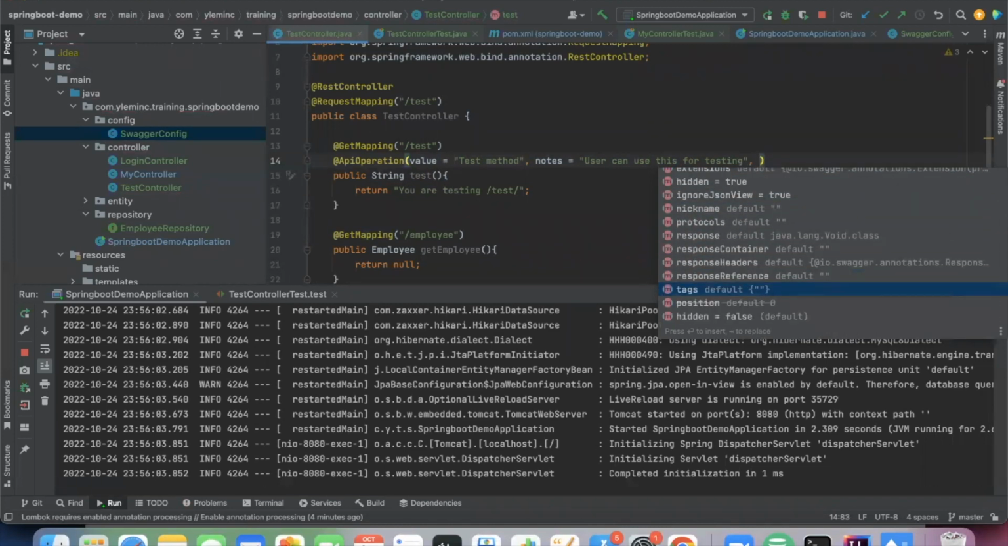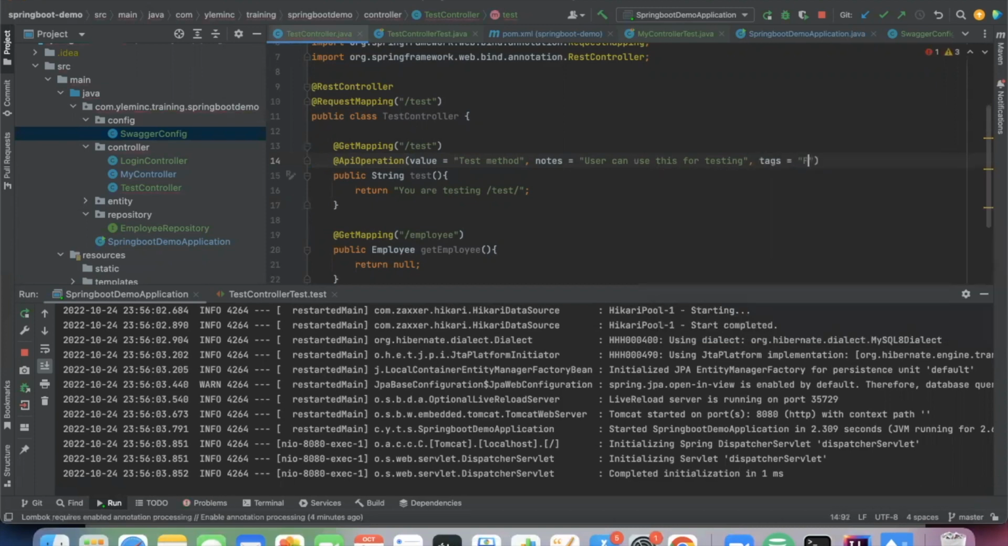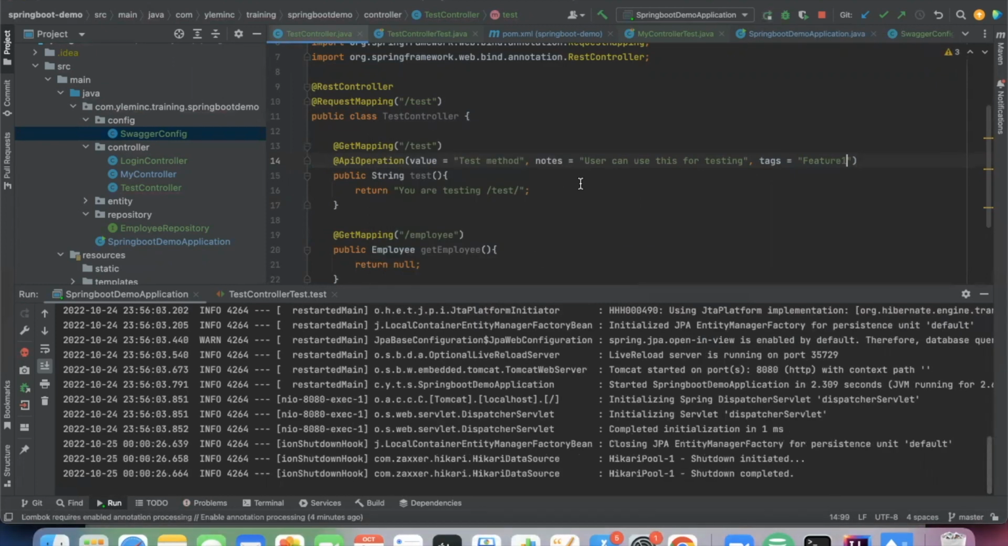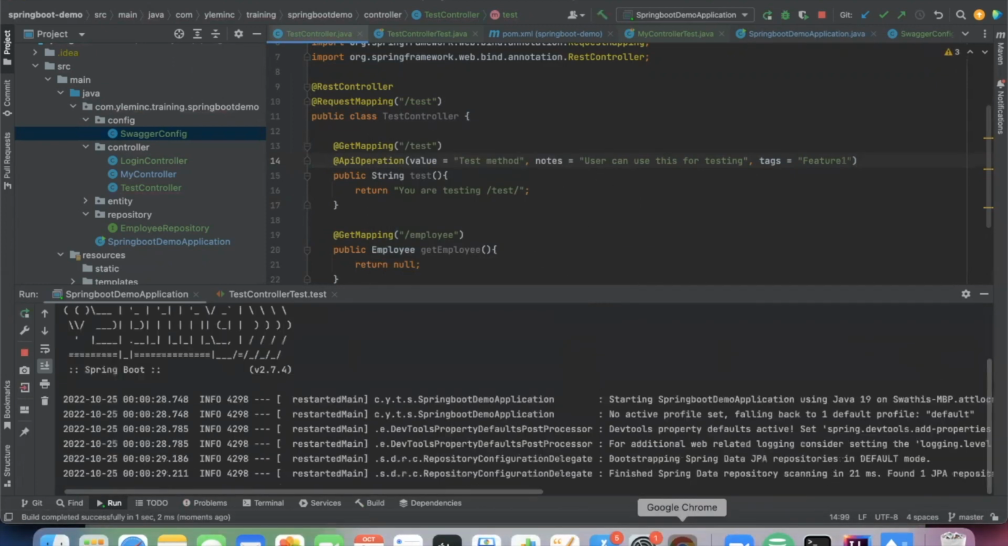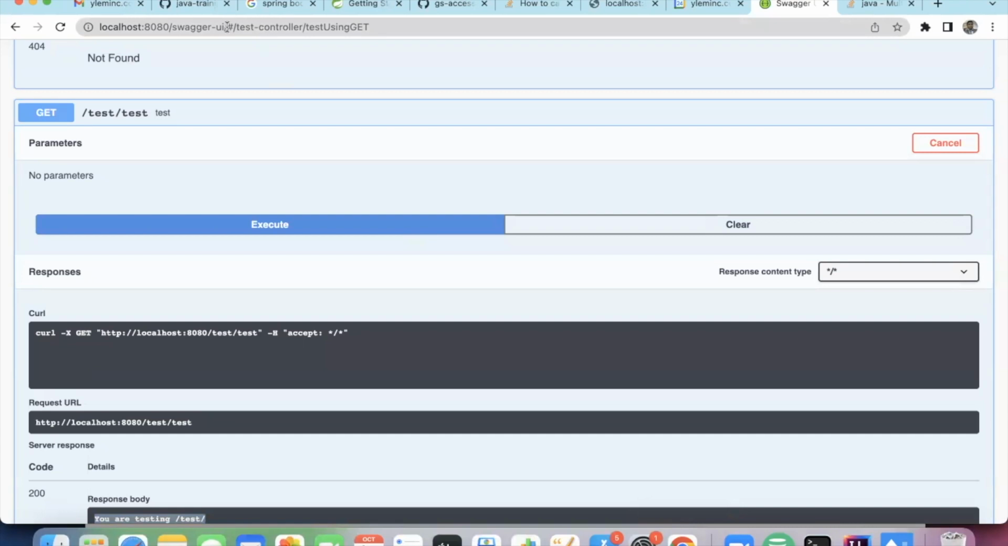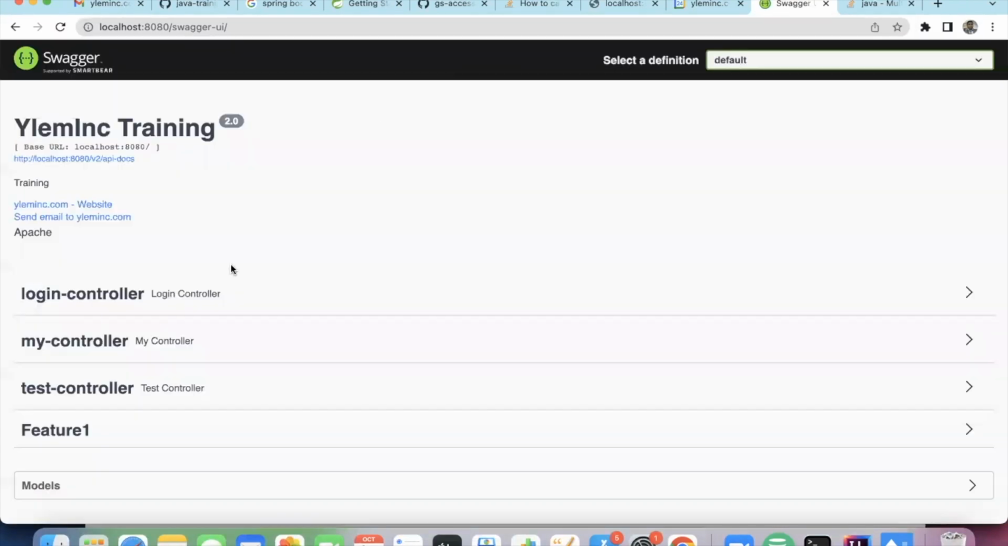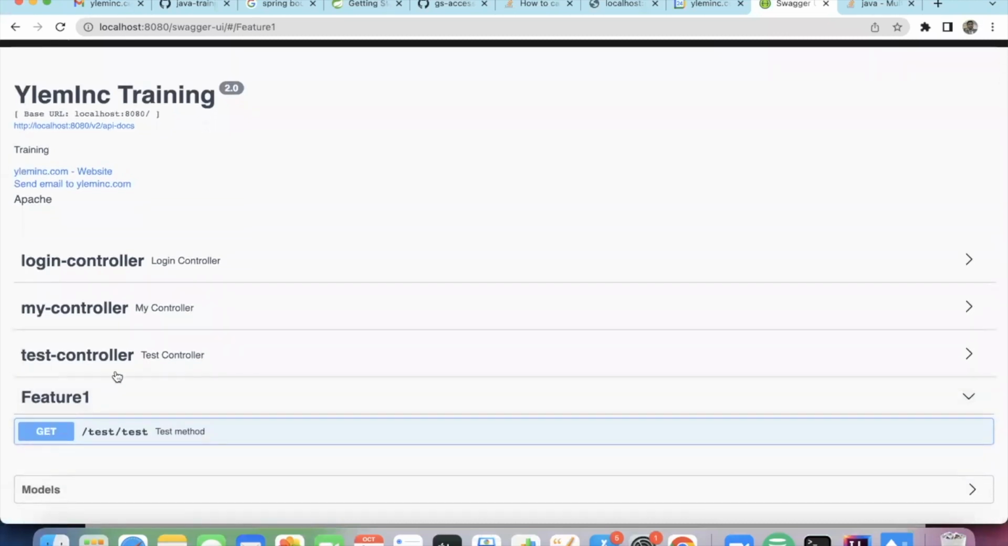So what kind of tags? Is it an integration test, or do you want features? Let's say tag equals feature one. So this is related to the feature one method. Okay, you can rerun, and if you see it now, tags, feature one. If you notice, it came here. Tag-wise also it will show it up.